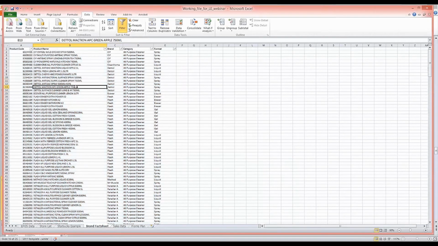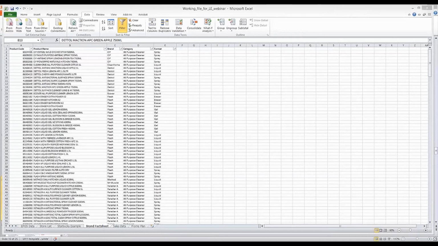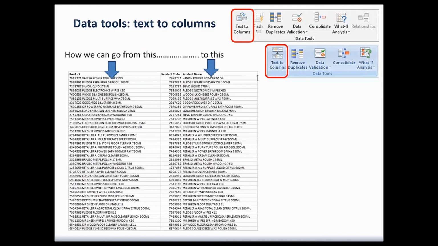If everyone's happy with that one, we're going to move on to shortcut number 4, which is an element of Excel called Data Tools. So the first data tool that we're going to talk about is something called text to columns.